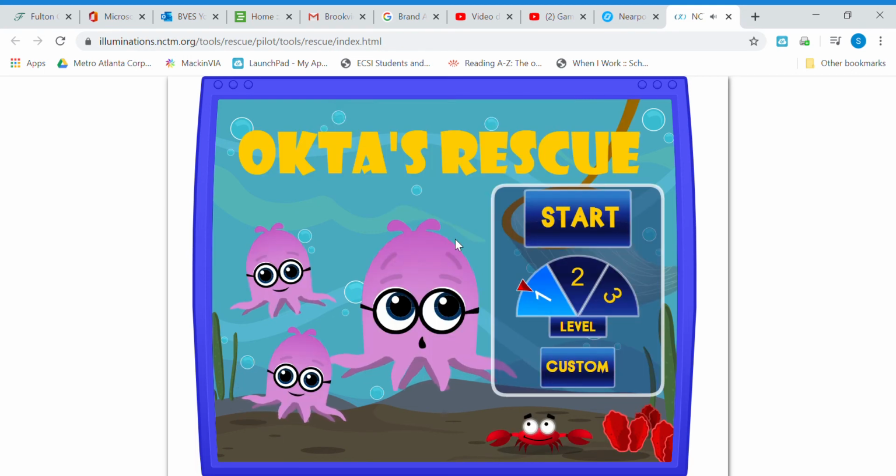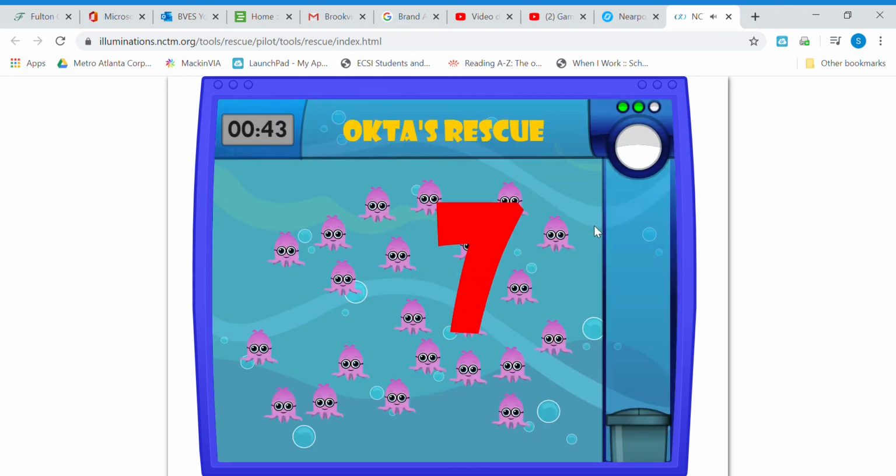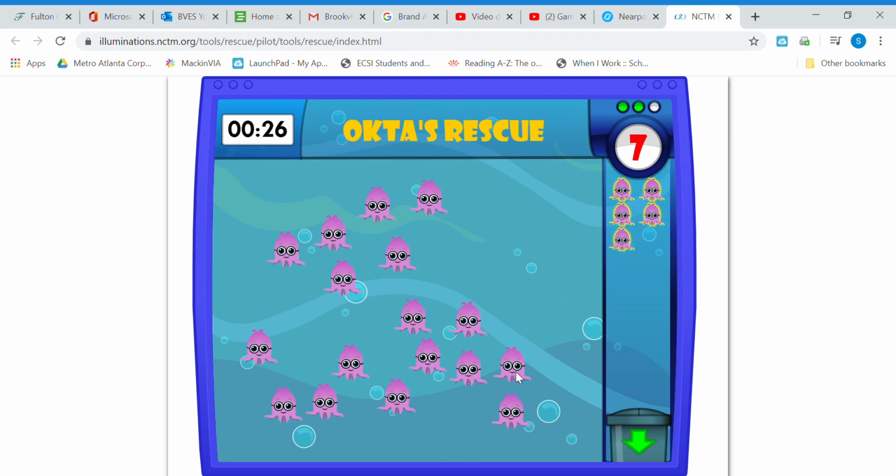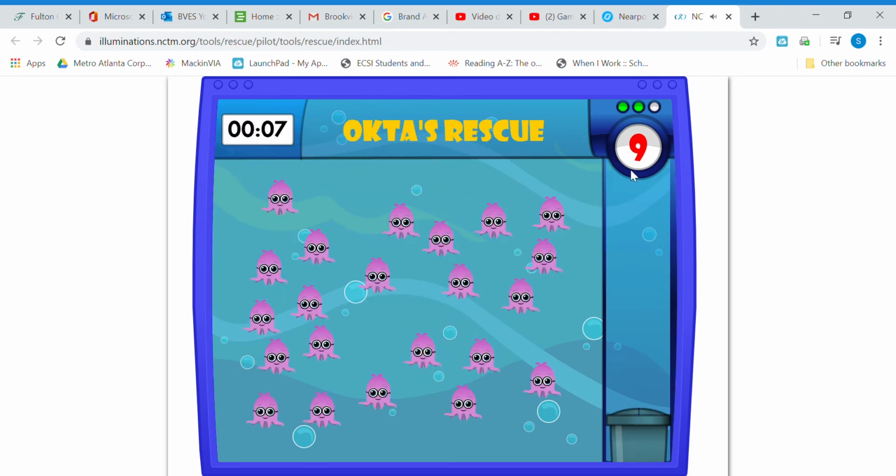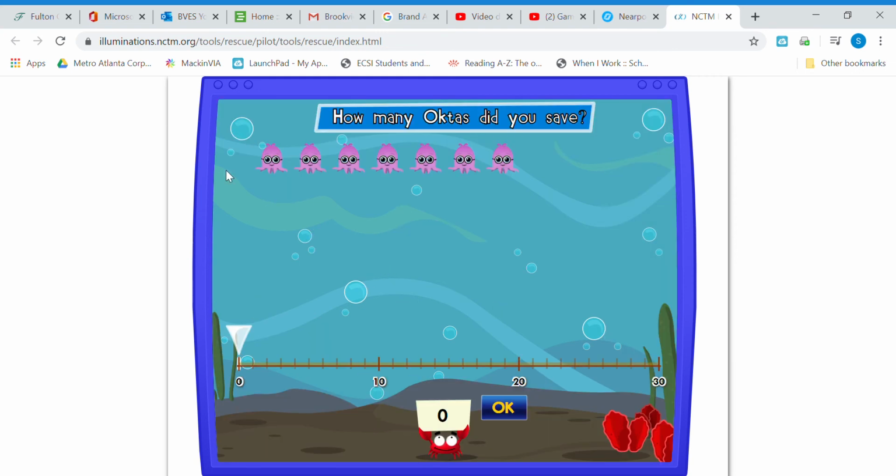And I can play again. This time, let's start on level 2. Okay, so you see how my numbers are higher. 7. 1, 2, 3, 4, 5, 6, 7. This time it didn't give me a guide over here either. I don't know if you ever seen that or if you paid attention to that. But let's see what I mean. 9, my new number is 9. There is no octopus guide here. Oh, and I ran out of time.